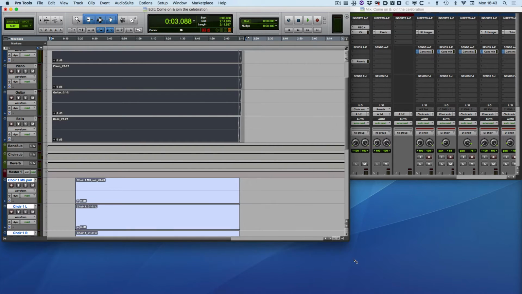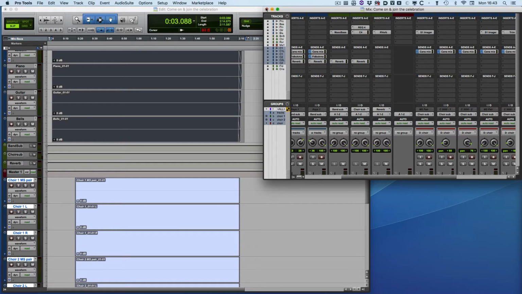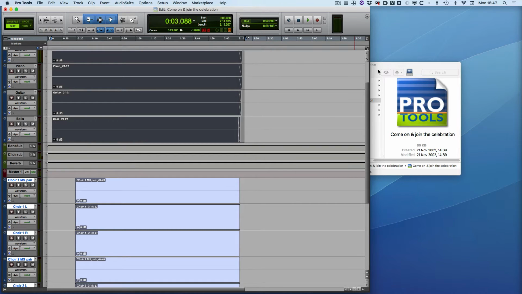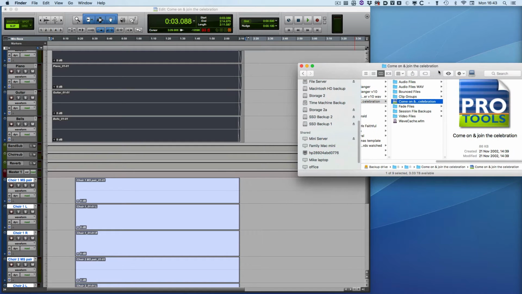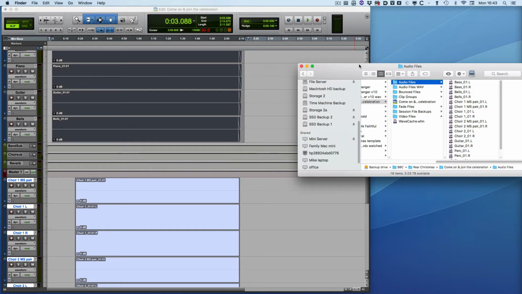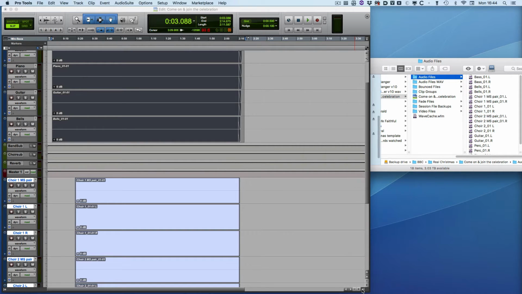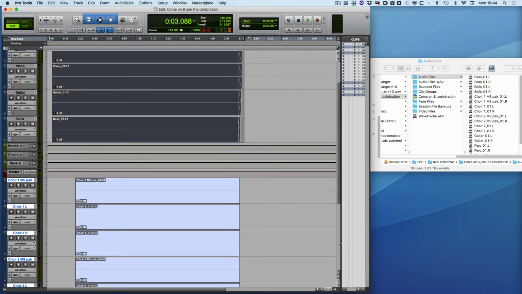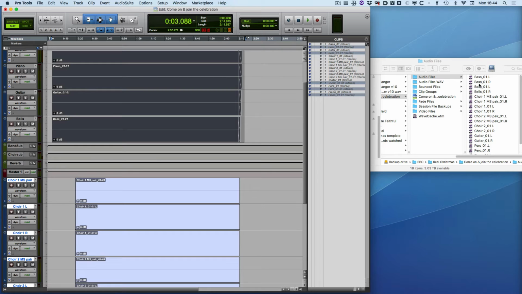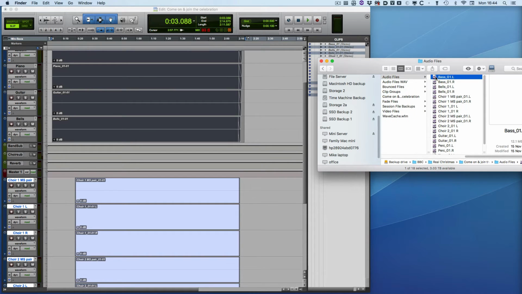And again, we're just going to open that out a little bit. I'm going to close the mix window for now because I want to have access to the folder containing the Sound Designer 2 files. Also need to have the clip list open. Now watch what happens when I double click on this file here.